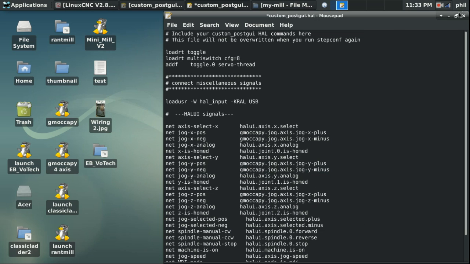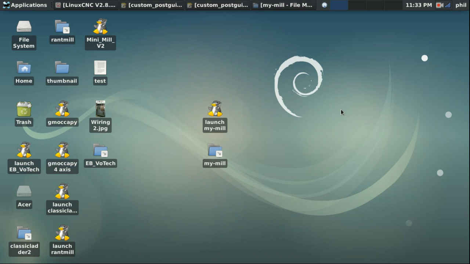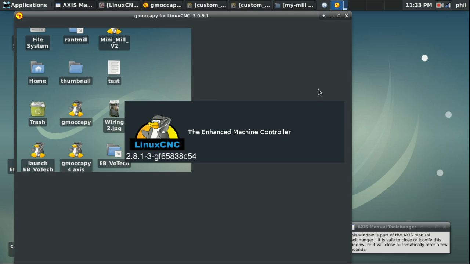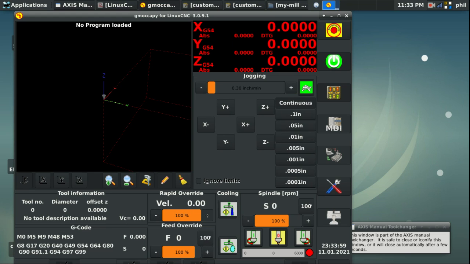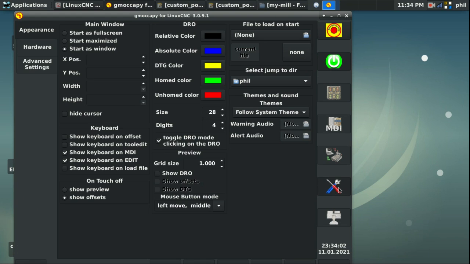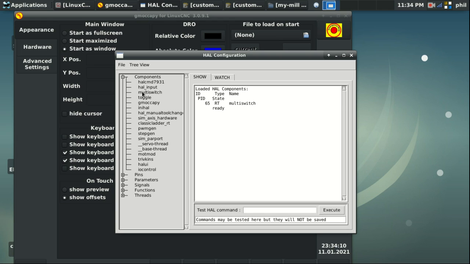So to get started with it, we'll load our multiswitch, then we'll add multiswitch.0 to our servo thread. We'll save this. We're going to open up LinuxCNC. Take it out of e-stop. Home it out. We'll go to our HAL configuration page. Look at our components. And we see multiswitch.